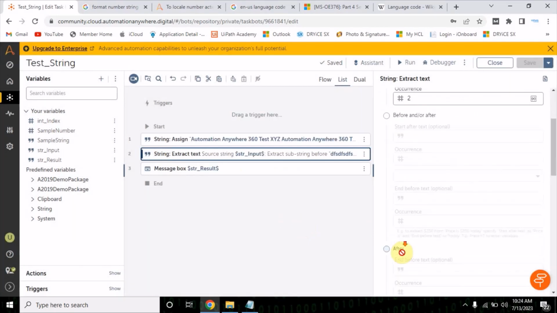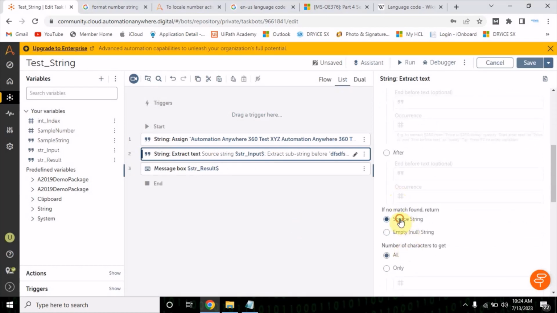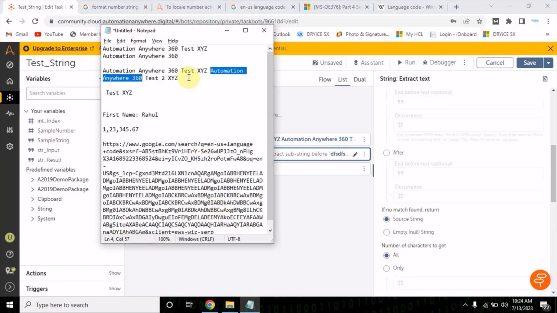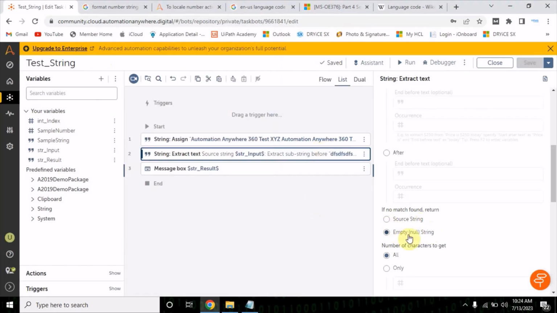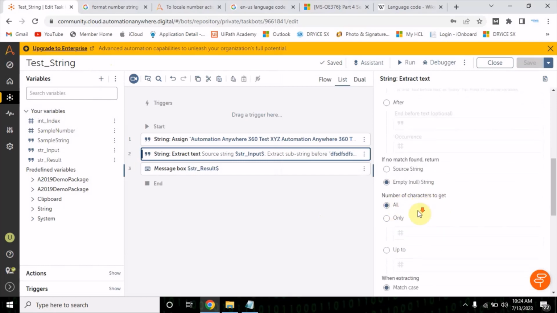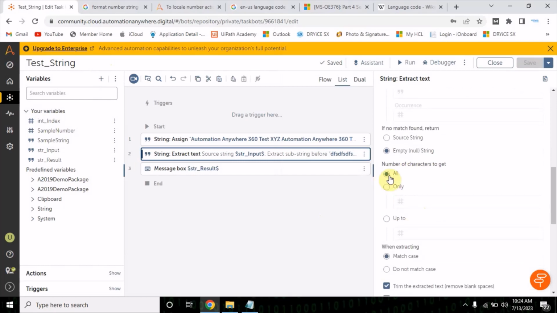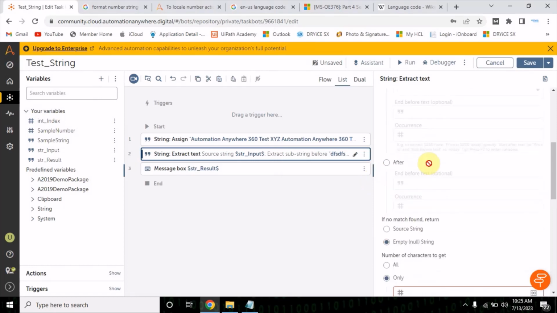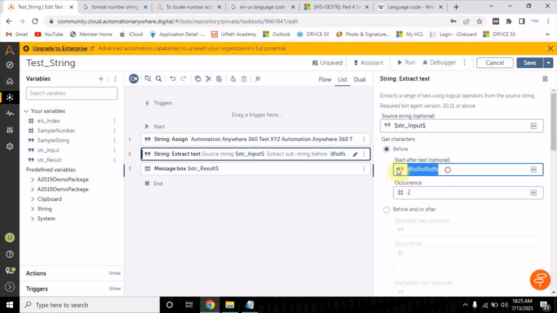Instead of this, if you choose source string, that means if the text is not matched, it will give you the same string. Okay, you can try this. Now, number of characters to get: if you want all characters, you can choose this one, which is always selected as the default. But if you want a specific length of characters, you can use only or up to. Let's try with only.